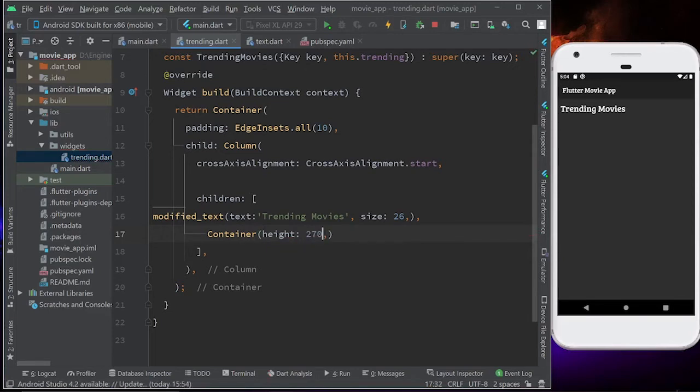You can give any height, but I've already made this app, so I have a little idea. That's why I'm keeping it to be 270, because this looks very good. Poster size is going to be 270. That's why I'm keeping the container size as 270, and it really looks good.